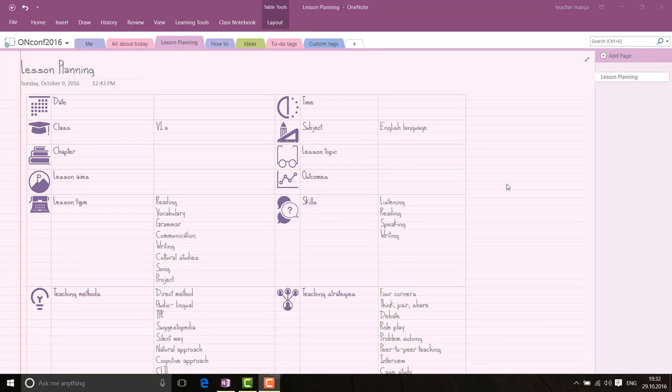Lesson planning can be very tiresome, especially if your lesson plans are as detailed as mine. Here is a template for a lesson plan, a very well organized lesson plan. As you can see, some of the spaces I have already filled in. That really saves me a lot of time.